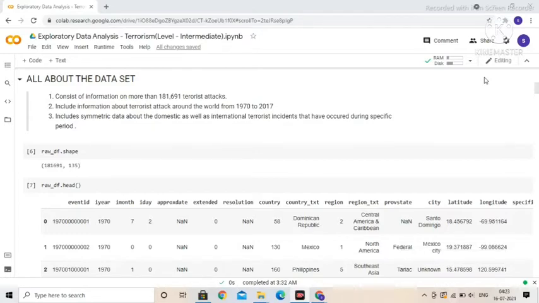Now we're gonna get info about the dataset in the codes given below. It consists of information on more than 181,691 terrorist attacks. Second, it includes information about terrorists around the world from 1970 to 2017. And third, it includes systematic data about domestic as well as international terrorist incidents that have occurred during a specific period. So using the .shape method, we get the number of rows and number of columns. Number of rows depicts the number of terrorist attacks which have taken place.